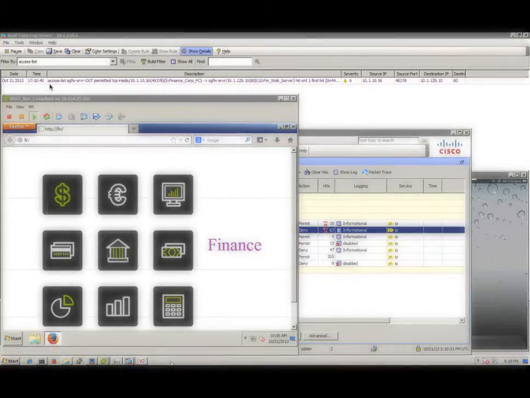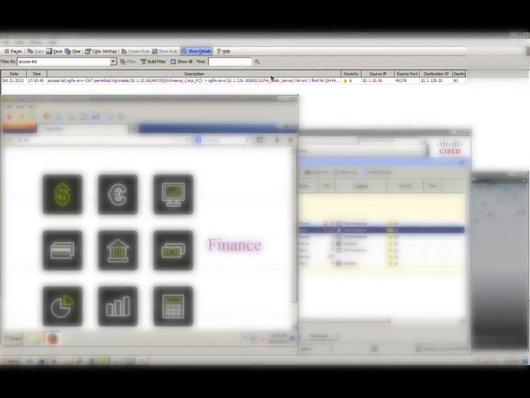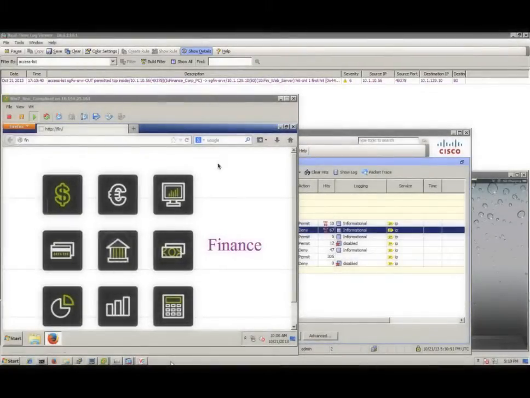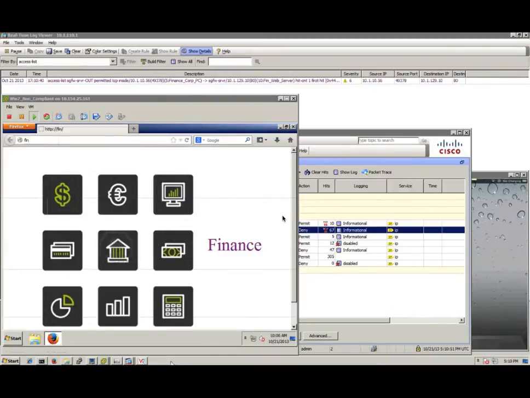Furthermore, I turned logging on, and you can see the log that also says that I am permitted access from my finance corporate PC to my finance web servers, where this is my finance web server.